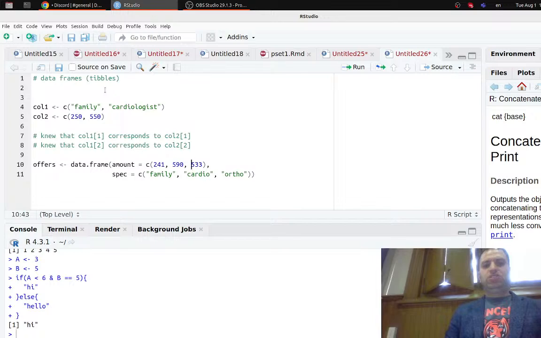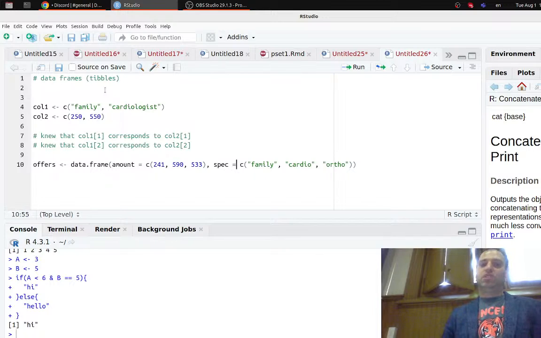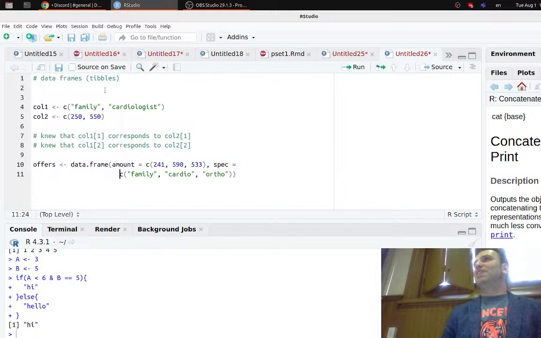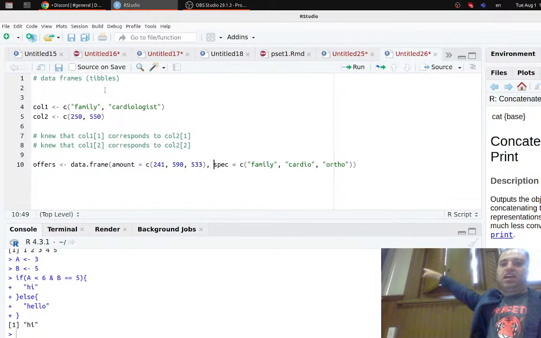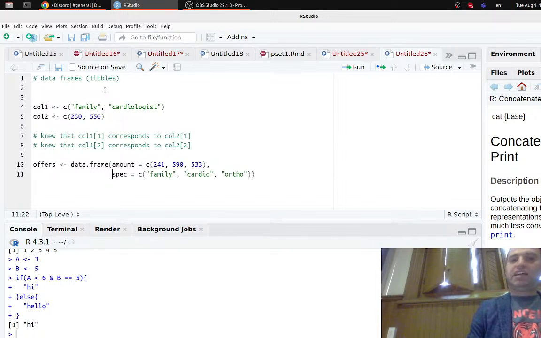So one thing to note is that I wrote it like this, where amount is aligned with spec. R doesn't care about it. You could equally have written something like this, or something like this or whatever, R doesn't care. It's just nice to write it like this because it's neater. RStudio helps you with that. If I have this kind of thing and then I put the cursor here and press enter, RStudio automatically aligns the amount with the spec. It just analyzes whatever code I have and tries to make it nicer.